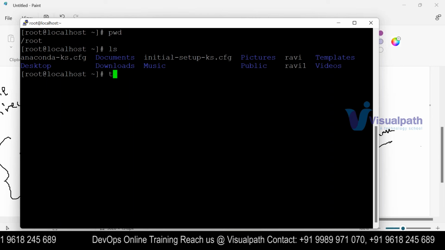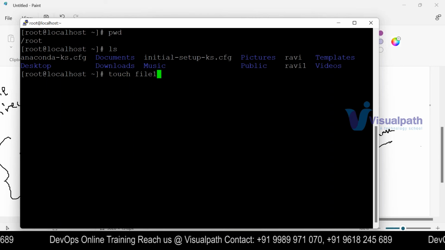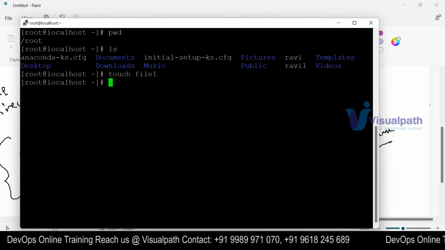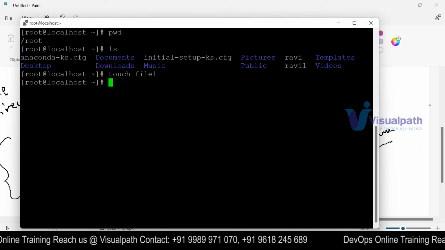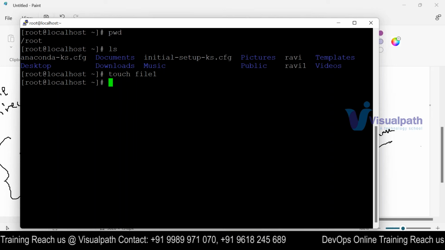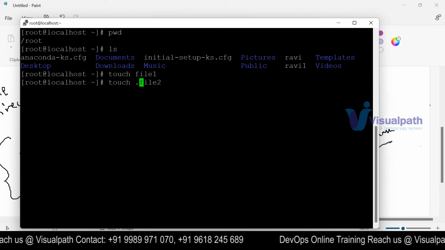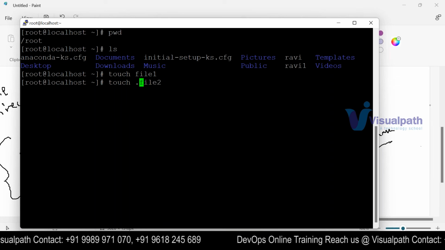Then I can use a command called touch. Okay. I'll say touch, let's say file1. What it has done now is it has created the file, but it didn't ask us to put any data into it. You can put it later. If any file you create starts with a dot, it is called a hidden file in Linux. Any file name starting with a dot is a hidden file.